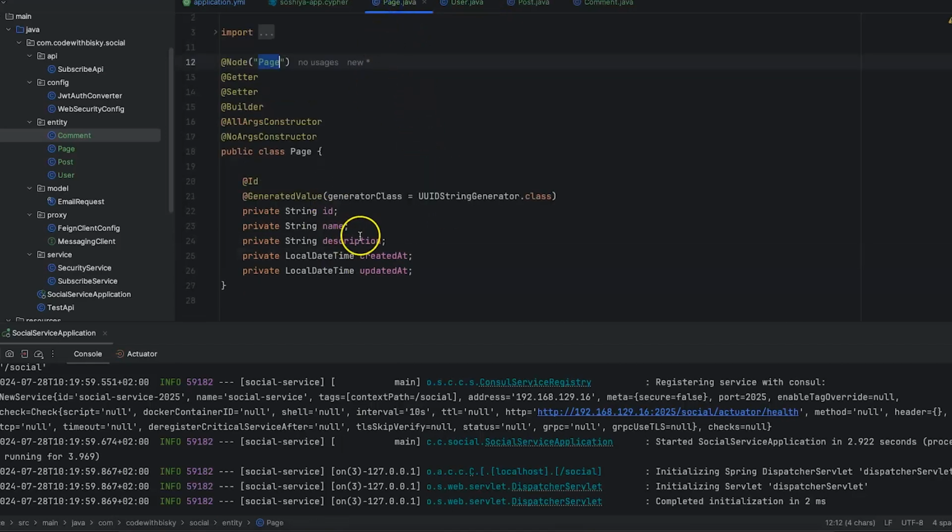And we have created this one, which is a page. A page can have a description and can have a name. We will add more fields here later. It's fine. Then in our page, we have added a node. If you are used to a relational database, you used to say add entity. Here we are saying nodes.